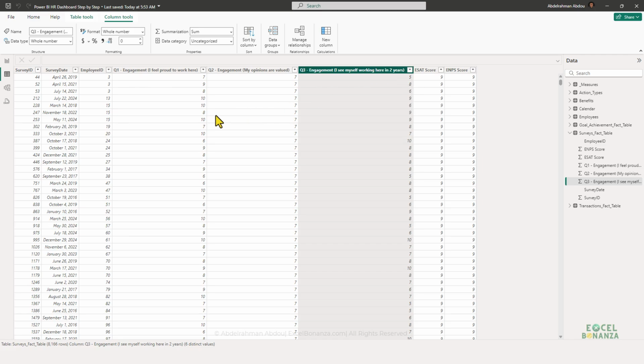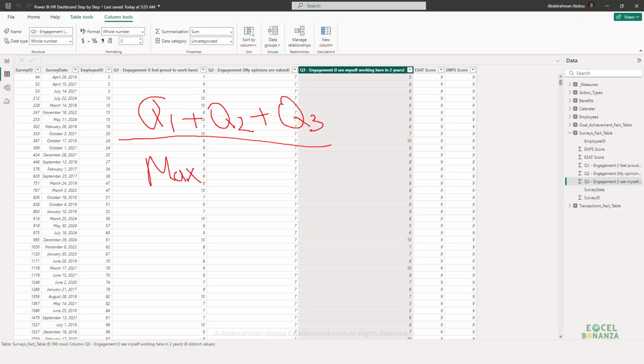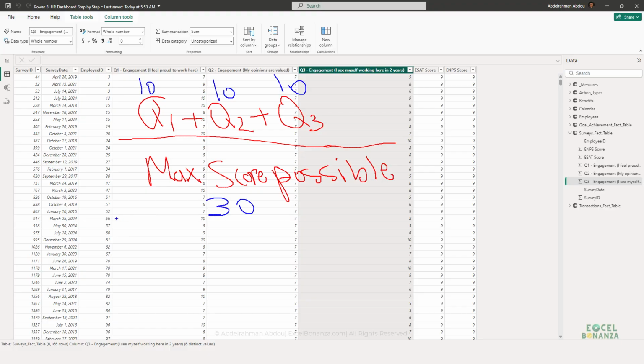So to calculate engagement, what we need to do is to sum up the scores of Q1 plus Q2 plus Q3, right? So to sum up the scores for the answers of these 3 questions divided by the maximum score possible. Okay, so the maximum score possible, of course, is going to be 30, right? Because if the employee gives a score of 10 for each question, so if he answers 10, 10, 10, then the maximum score possible is going to be 30 for sure. All right, so this is how we're going to calculate the engagement percentage.